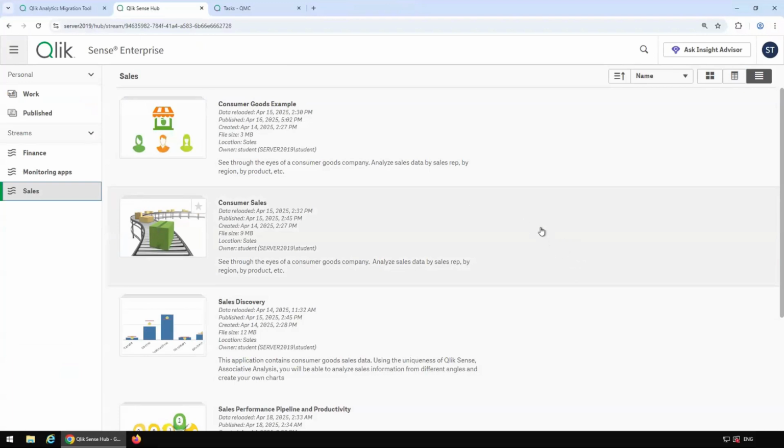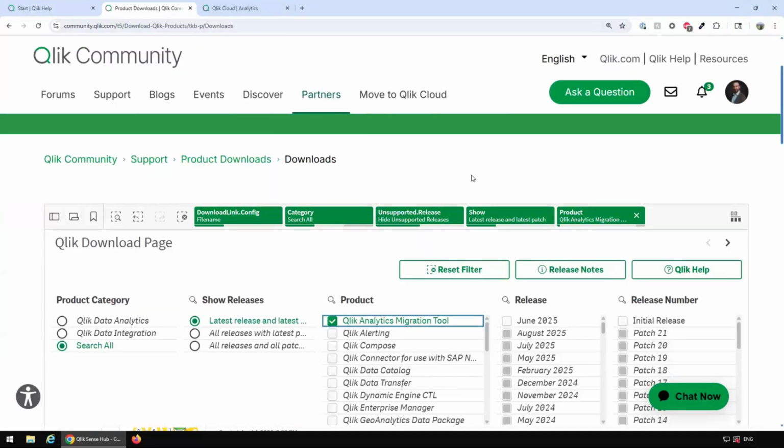That's great. Exactly. So talking about this migration tool, where do we find it? So the migration tool is available on our download site on Qlik Community. We can see that the Qlik Analytics migration tool is available today to be downloaded by any customer with access to our download page. Okay, and is that free for everybody? It is free for everybody. There is no cost to this tool.